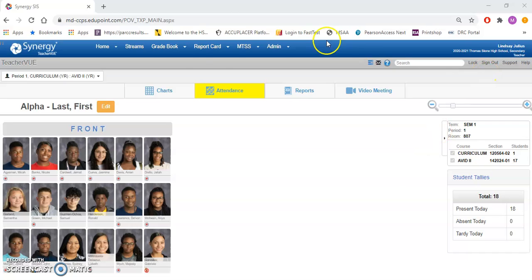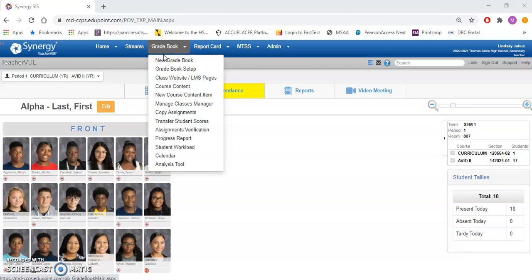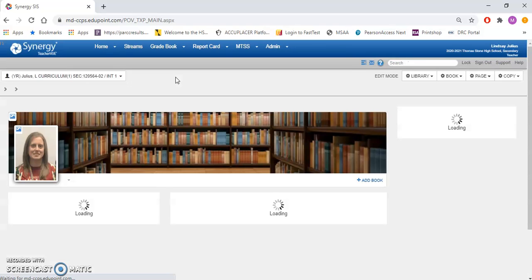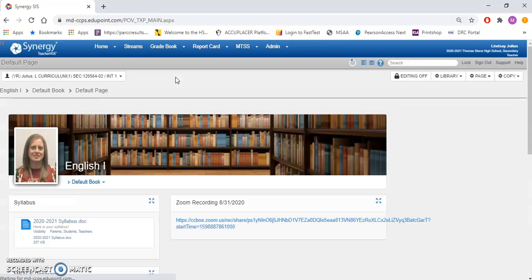So the first step is to hover over Gradebook and then go down to this third option, Class Website LMS Pages. So now we're looking at a class website. This is one that my wife created for her English 1 class.